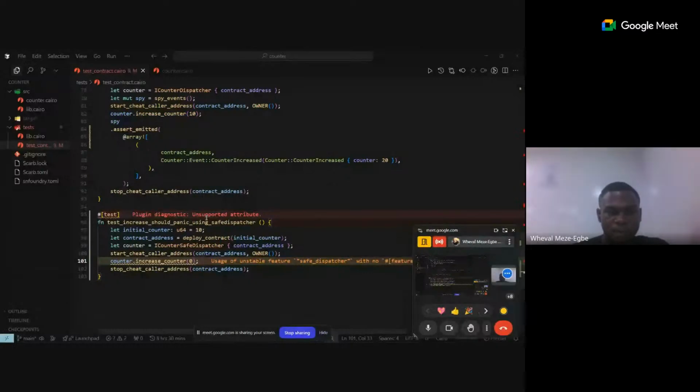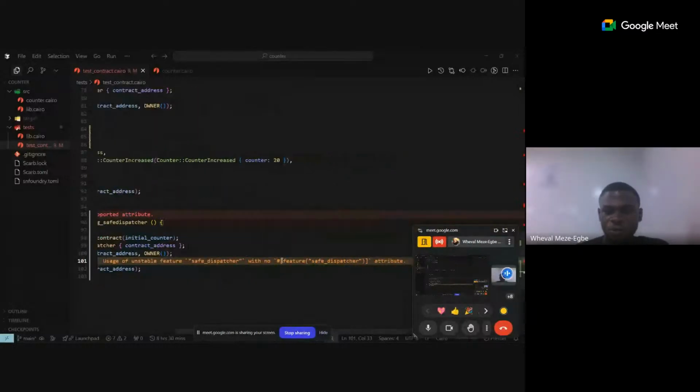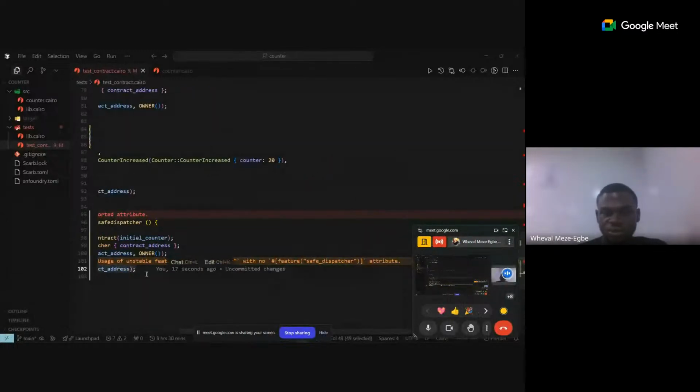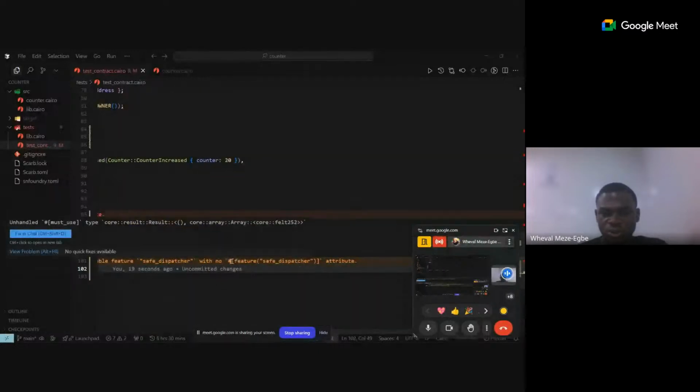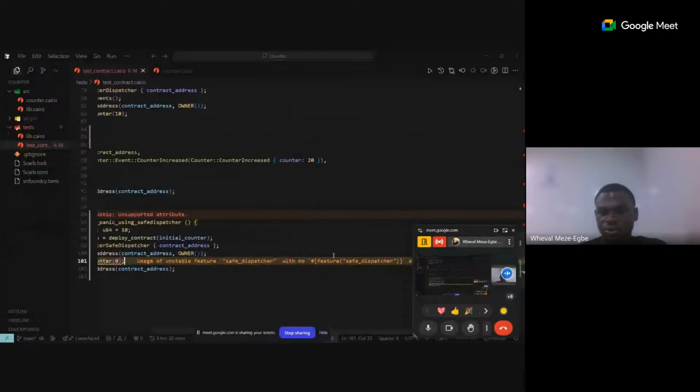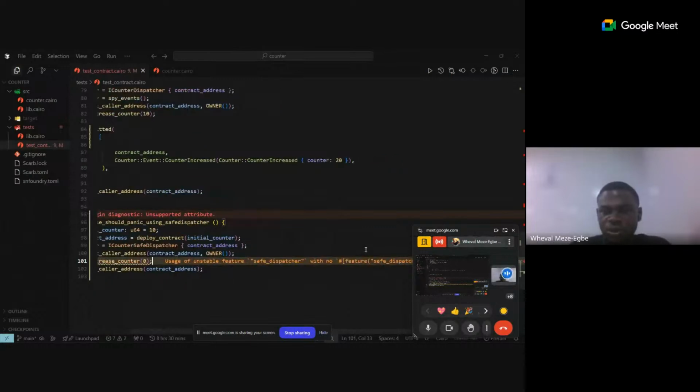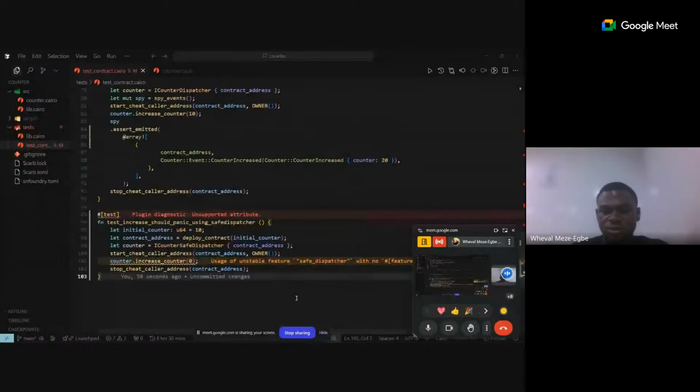But then one more thing. This one in here is saying unstable usage of unstable feature safe dispatcher with no feature safe dispatcher attribute. So yeah, Cairo is warning us that this feature is not really stable. So to use that feature, we have to tag it with the feature safe dispatcher attribute. So let's quickly do that. Under this, I'm going to add an attribute called feature.